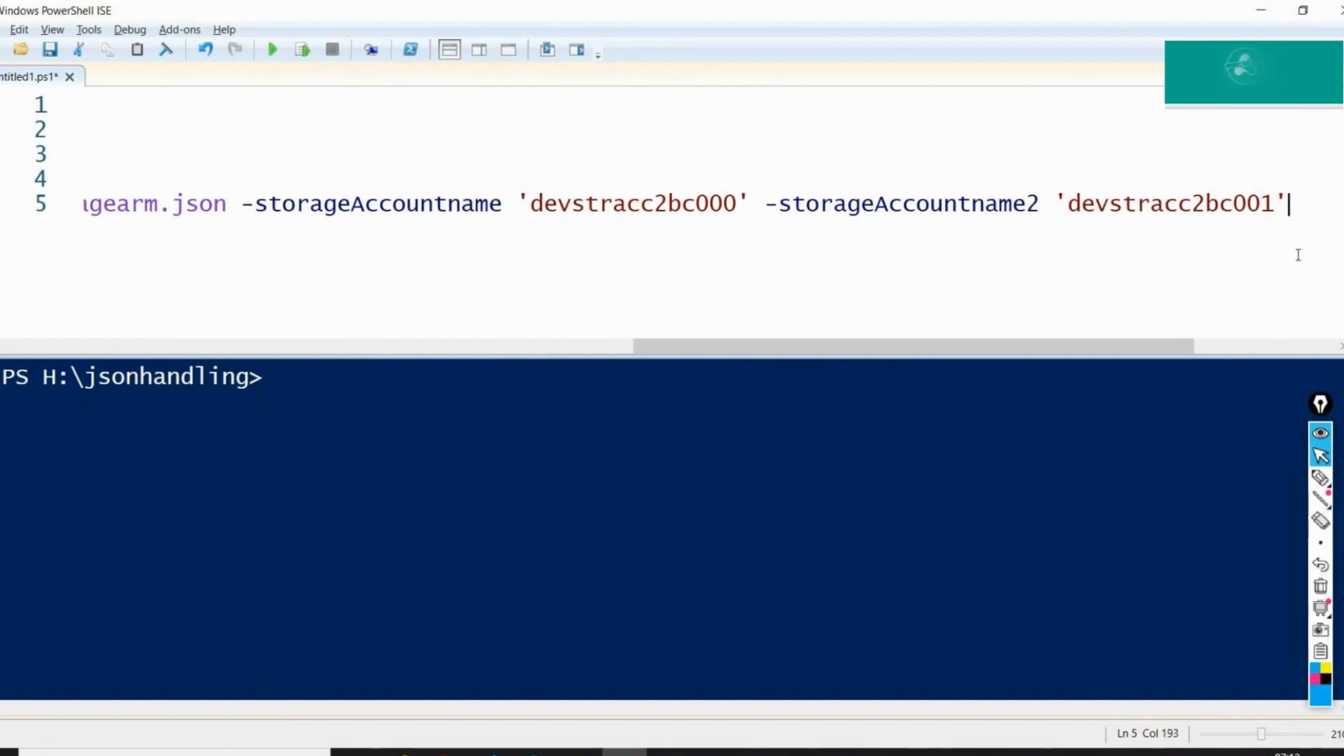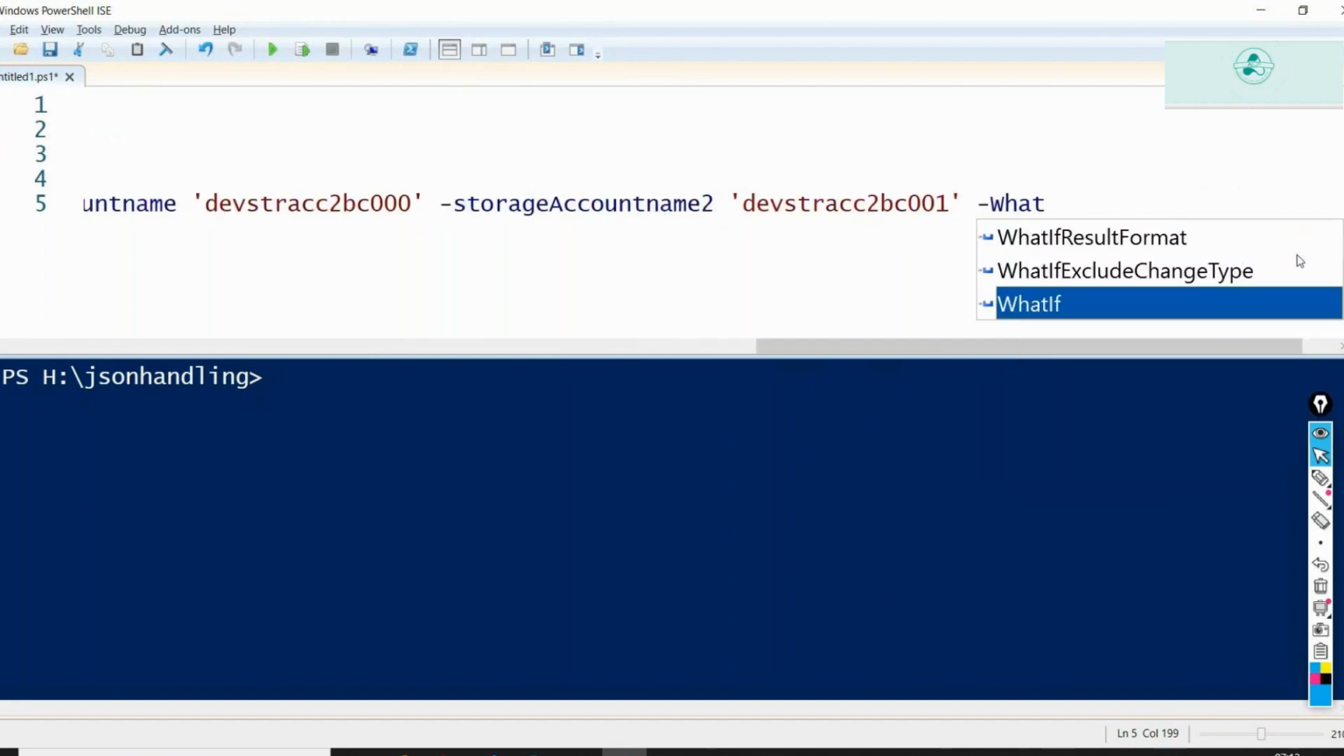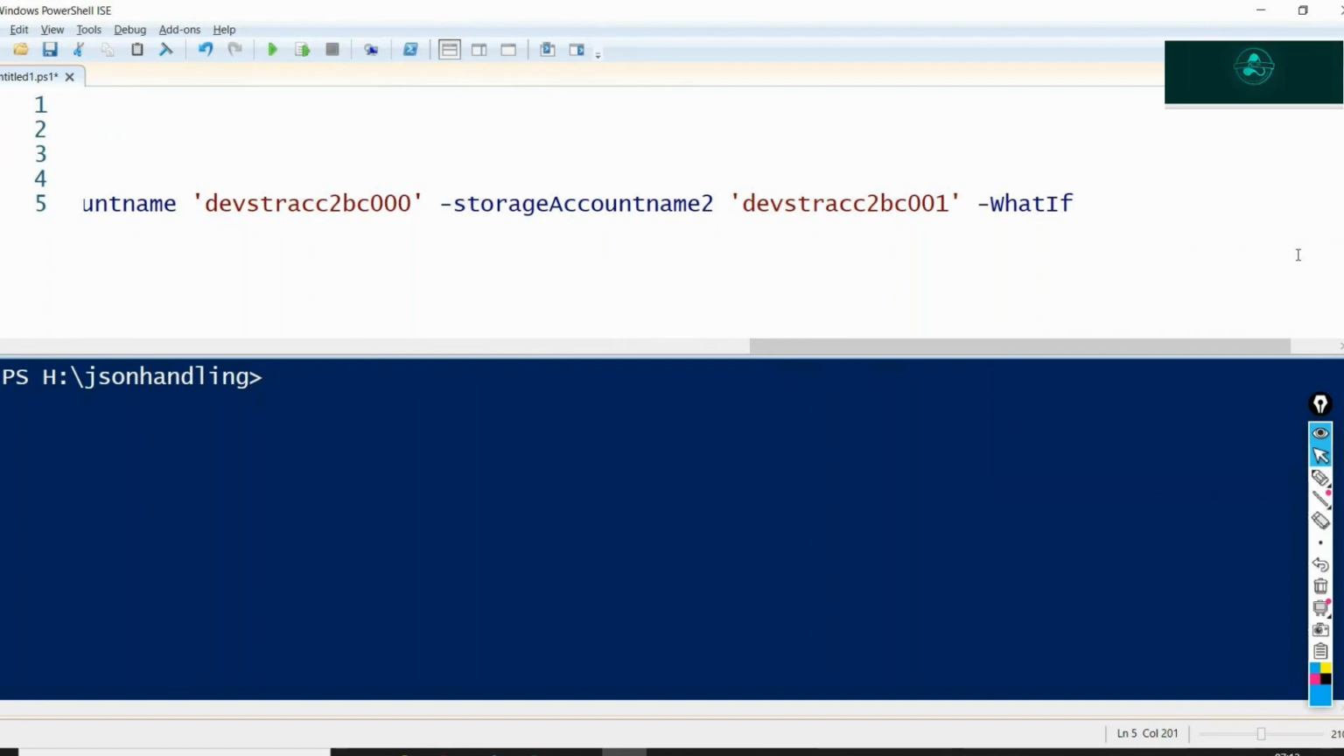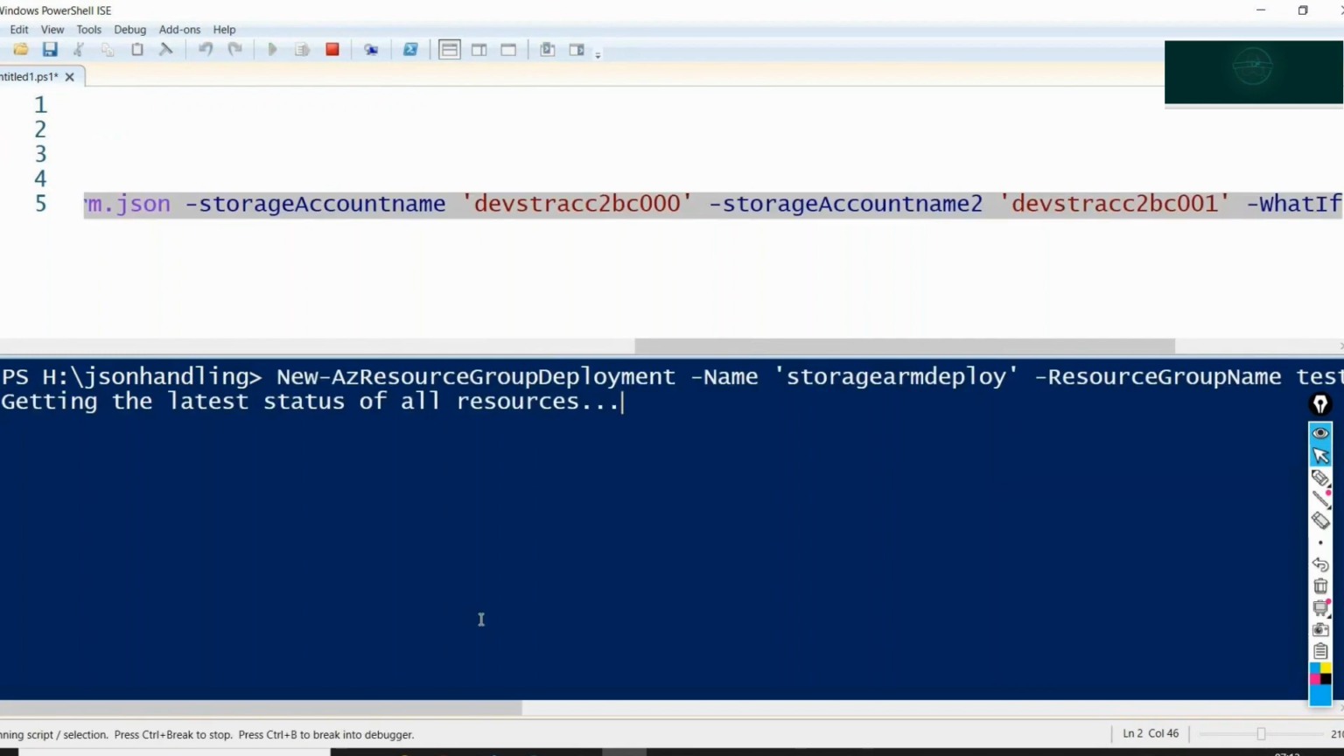And what I'll do right now is give another parameter which is called hyphen WhatIf. What this command will do is that it won't deploy anything, it won't create anything. It will tell you what happens if you execute this command. Okay, so if I do this, it's saying getting the latest status of all the resources. And finally, it will print something out here telling what you're adding, etc. So let's give it a second and see what happens.